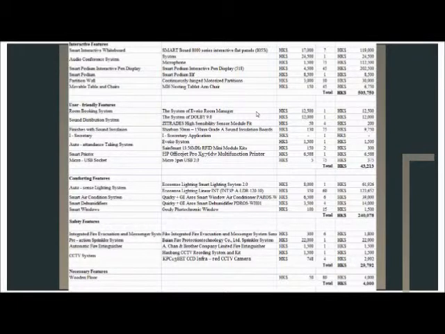Now let's take a look at the cost of the whole project. For interactive features, the total cost will be about 500,000, and for user-friendly features, the cost is about 43,000. The next one is the comforting features. The total cost will be about 240,000. And the last one, safety features. The total cost will be about 30,000.